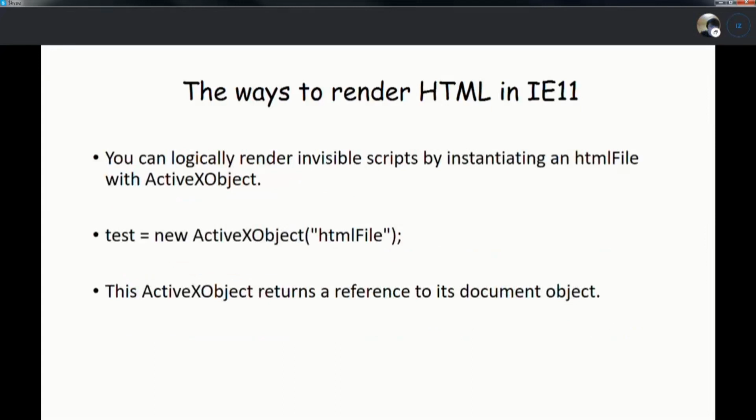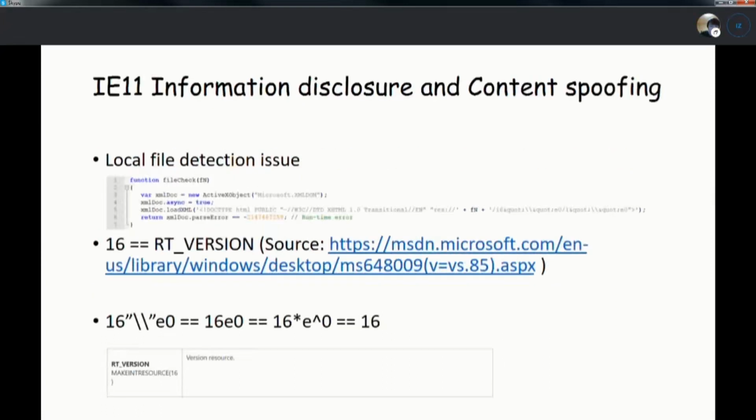So basically, we can instantiate this ActiveX object called the HTMLFile object. We can instantiate it invisibly, and this will run script effectively. And this returns a reference to its document object. There was a local file detection issue. I presented this at ZeroCon 2017.